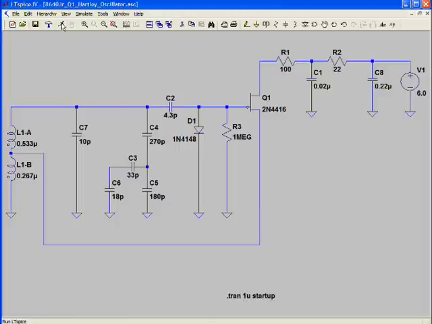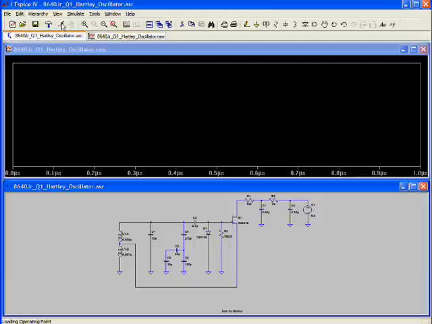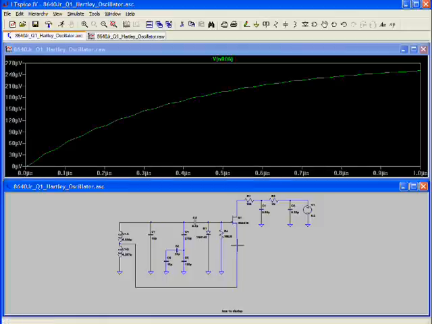So if I run the simulation now, it is going to oscillate, but we're not going to see it because we're only looking at the first microsecond. So if I probe on this, you can say, yeah, well, it's kind of trying, but basically what we're seeing there is that we didn't really wait long enough for the oscillator to start.